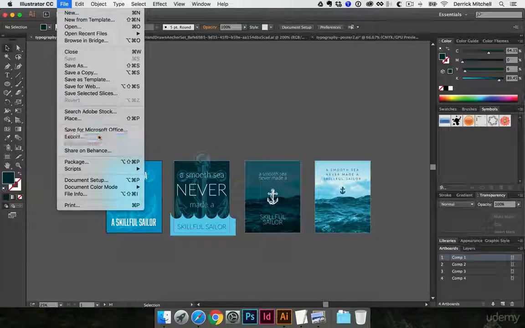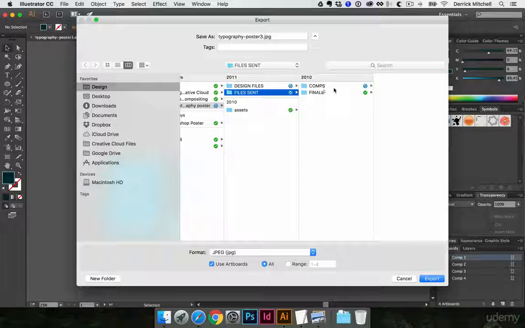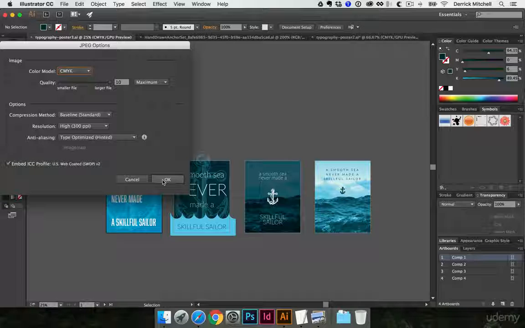But if you let Illustrator do this for you, let's come back over here, go to File, Export. And we'll use artboards this time. We'll use all of the artboards and we'll stick them back into that Files Sent. I'm just going to change this from Poster 3 to just Poster. I'll hit export. So this is the name, Typography Poster. But when I export this, let's see what it does.